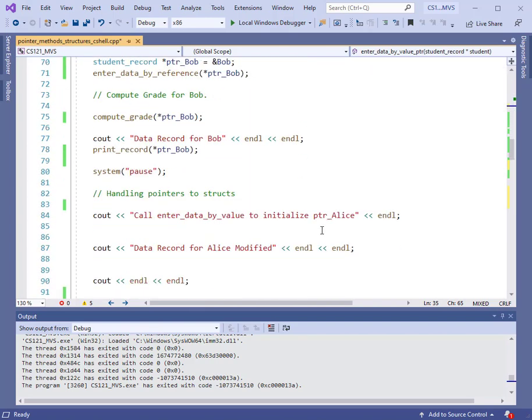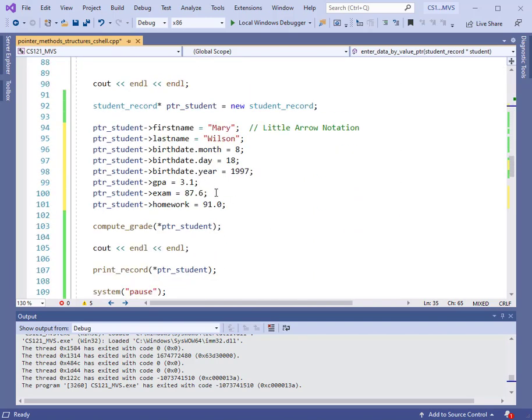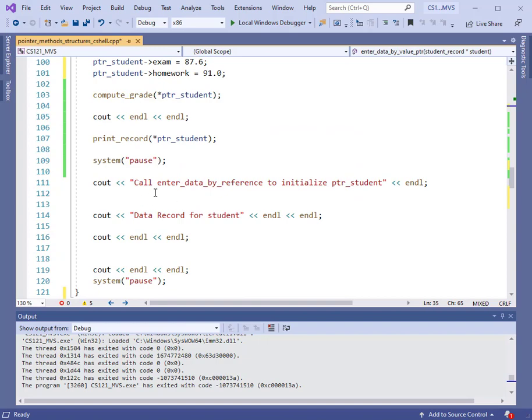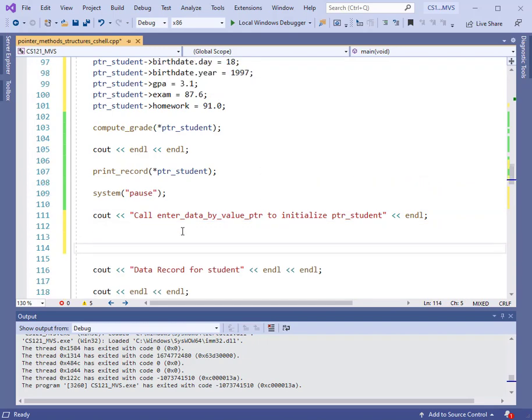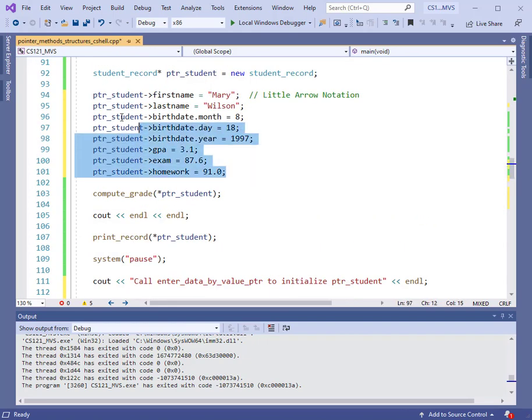And when we get down here past all of this stuff, we say call enter data by reference. So let's change that because I used the value instead. Call enter data by value underscore pointer to initialize pointer student. Okay, now this call is going to essentially wipe out the data that we had here. We're going to enter new data for a different student.